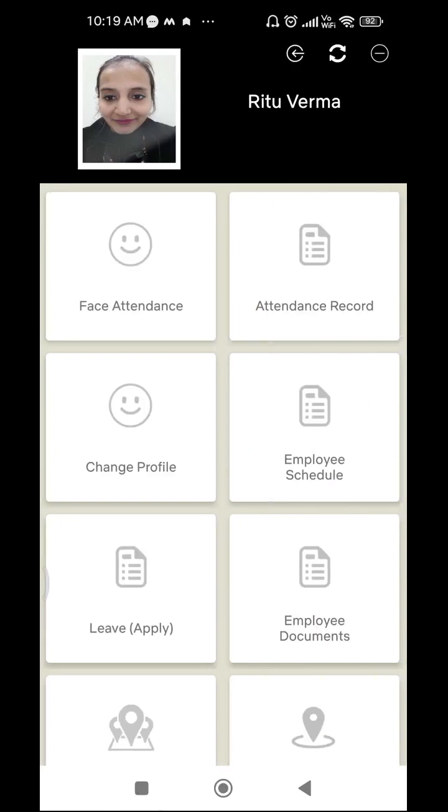Next feature is leave, the very important function of this application. The leave request function in this application allows users to submit requests for leave directly through the application. Users can specify dates, reason for leave and additional details. Let's have a demo of how to apply for a leave.